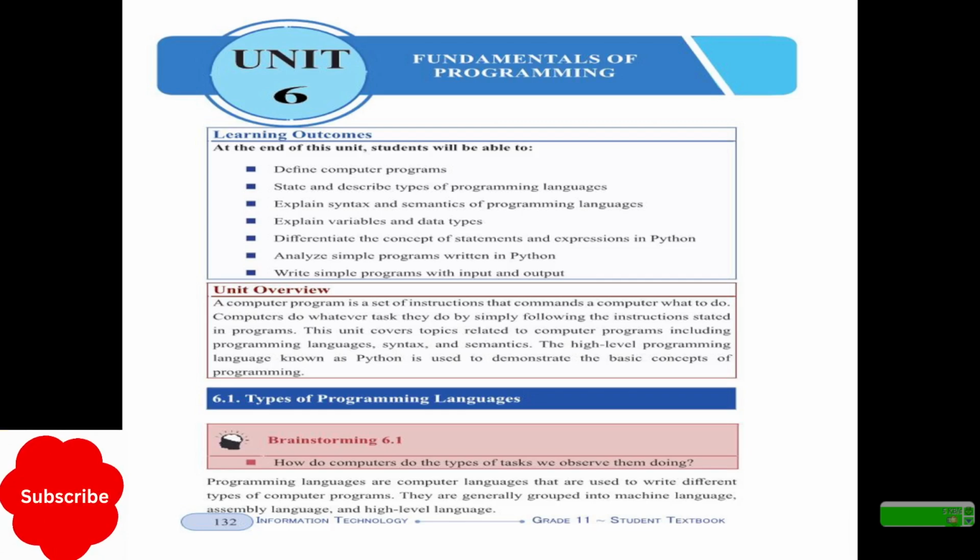You have to explain syntax and semantics of programming language. You have to explain variables and data types. You have to differentiate the concept of statements and expression in Python. The last but one, analyze simple programs written in Python. And the last, you have to know at the end of this unit, write simple programs with input and output. What's the unit overview?